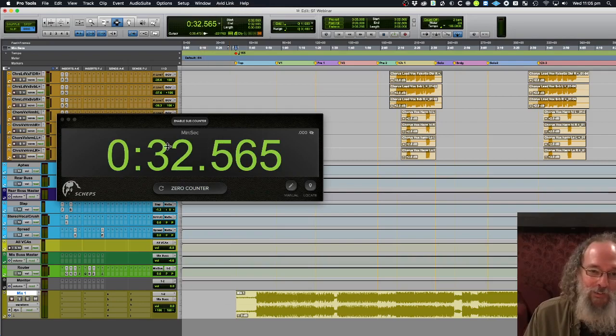And by timecode, I mean counter. But minutes and seconds is one of the two time modes where special stuff can happen. So, as you can see, I'm at the beginning of a mix here in this session, which happens to be 32 seconds and a half. But what I can do is hit the zero counter button, and now this counter shows zero, even though the Pro Tools counter is 32,565.